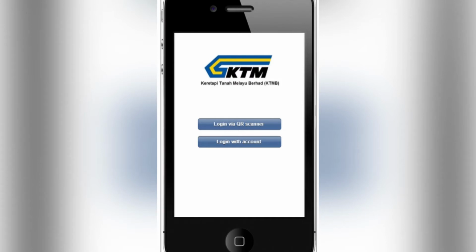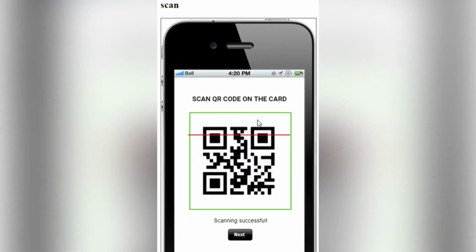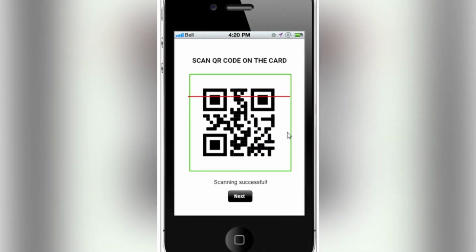As you can see on the screen now, it is a login interface. User will be able to choose either to log in via QR scanner or to log in with account, so they can make a choice. First, we take a look at how login via QR scanner works. We have to select login via scanner and it will go to this page. In real life, this will be a camera that scans the QR code on the card. After the scanning successful message appears, user can select next to go to the main interface.